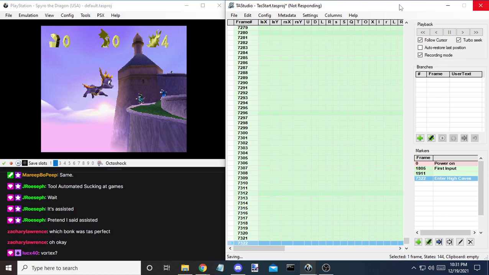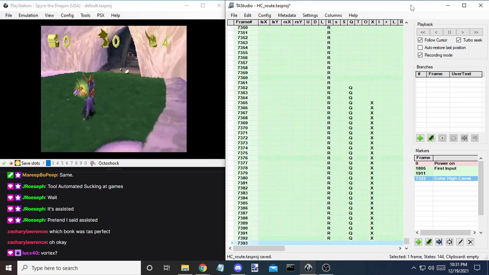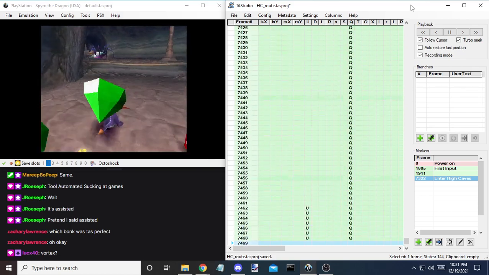A bunch of people recently have asked me about using TAStudio, so I wanted to just have a video showing how I use it. Since nothing I do is terribly complicated, and it shows basically all the main features I use. Anyway, so I'm just gonna start, I guess, by RTA playing how I would do this.